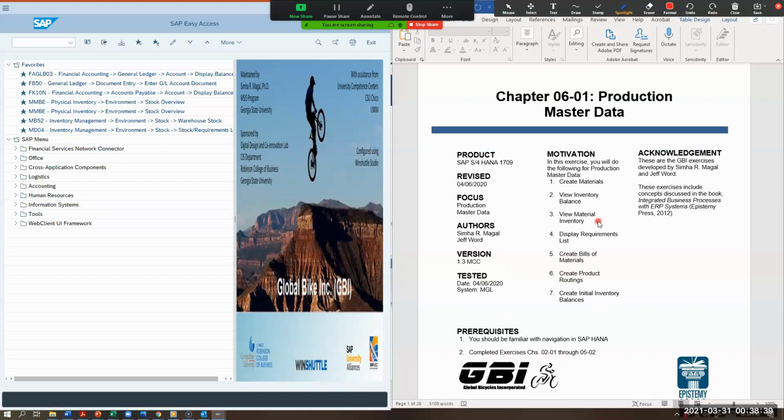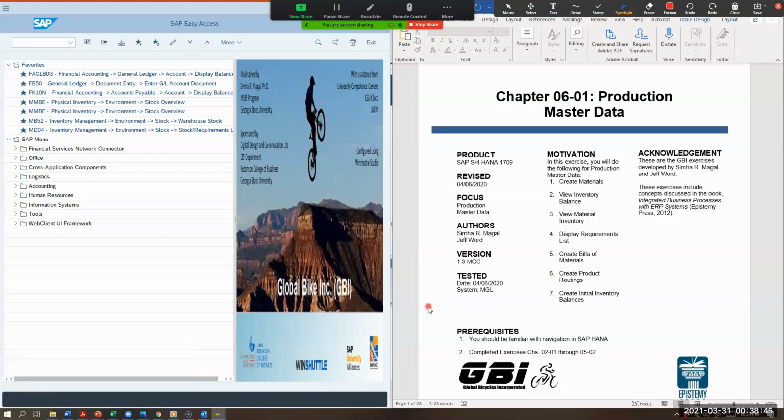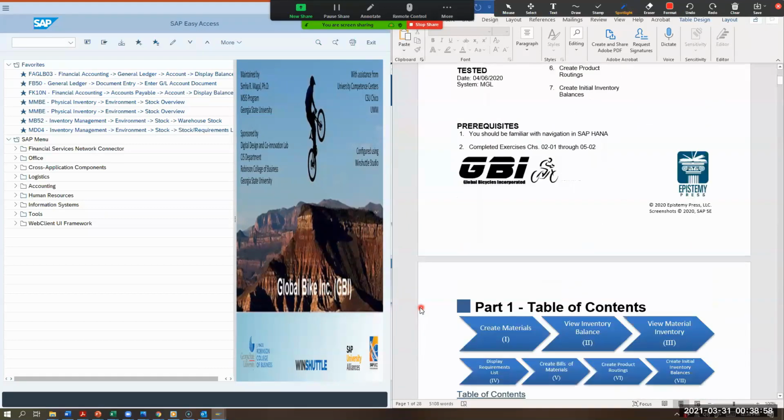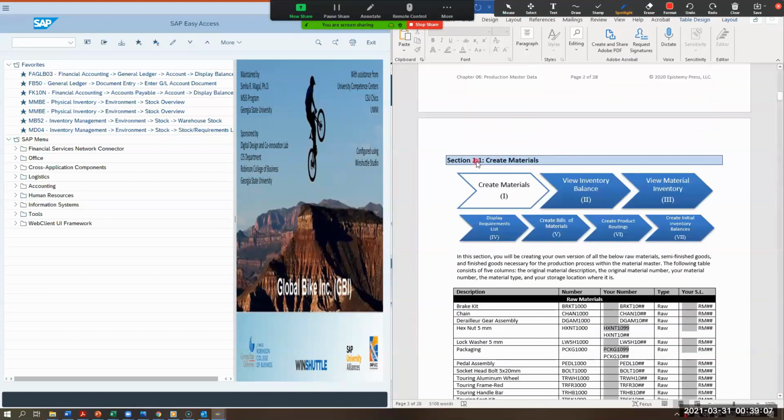I believe it's a silver bike or black bike. I don't remember. But remember, according to GBI, you have 3 types of deluxe bikes: a red one, a silver one, and a black one. And because of those 3 types of bikes, you'll have 3 different types of alphanumeric numbers here. So we're going to move on to section 1.1 to create the materials.